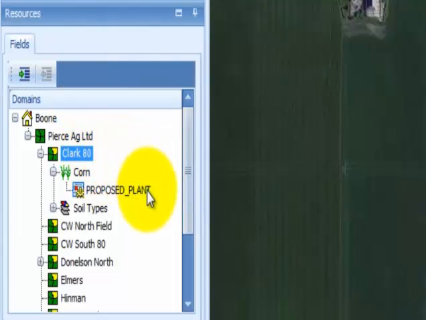Note, there's a proposed plant beneath the corn crop zone in this field. This indicates that a product has been assigned to the field in Fit Field Planner or in Fit Studio's proposed plant section. This is required prior to creating a variable rate prescription.